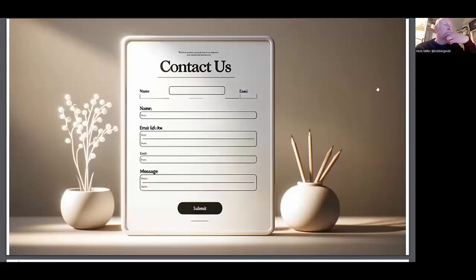So here we are, an AI-generated image of a contact form. As you can see, it looks pretty much like most contact forms, except it seems to have illegible labels and, well, probably just rubbish.